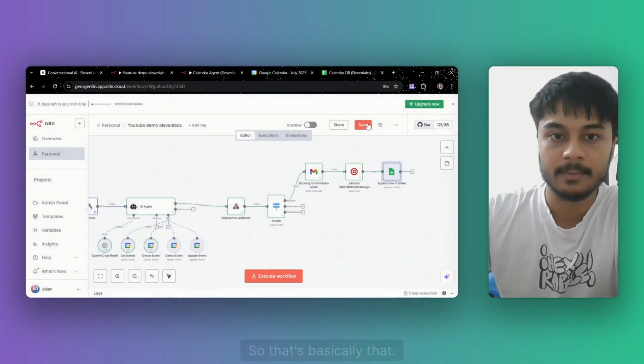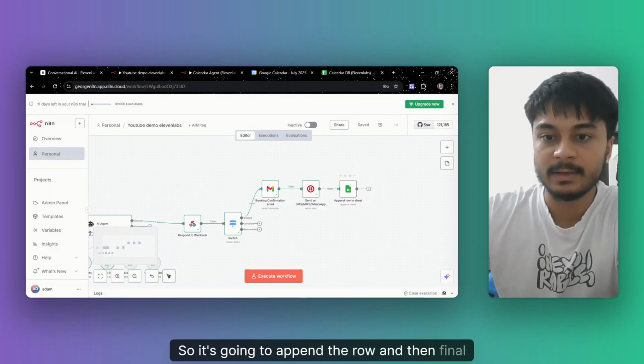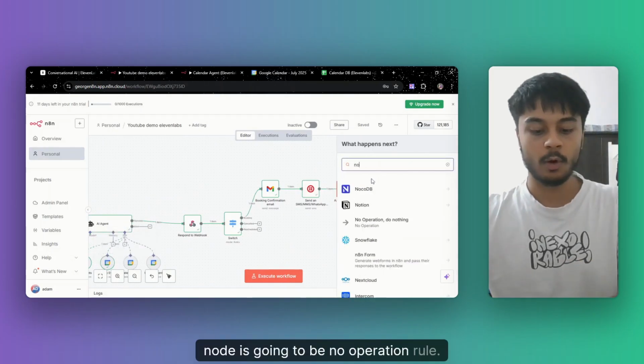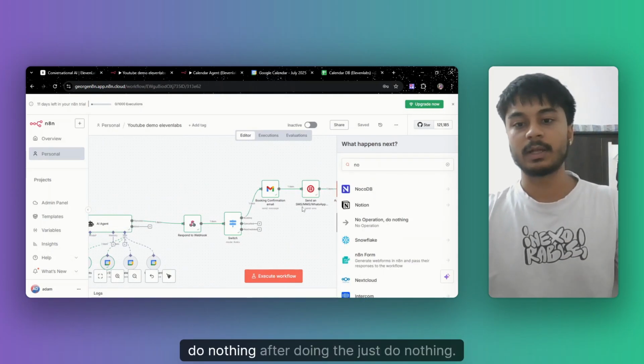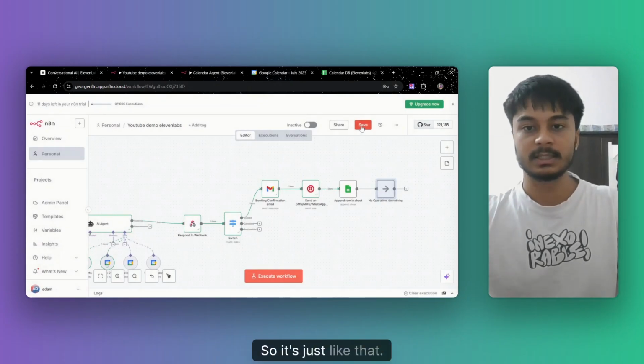So that's basically that. It's going to append a row, and then the final node is going to be no operation. It's basically do nothing. After doing this, it just does nothing. So it's just like that.